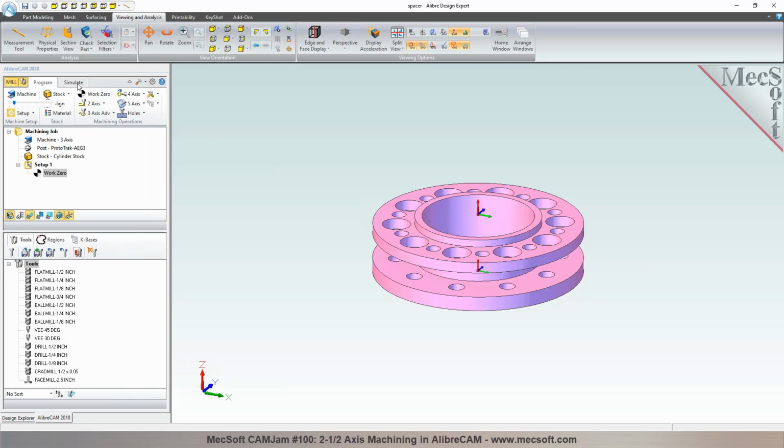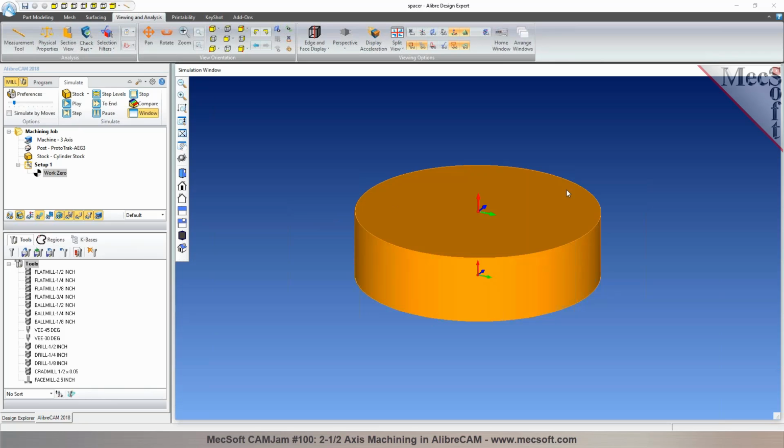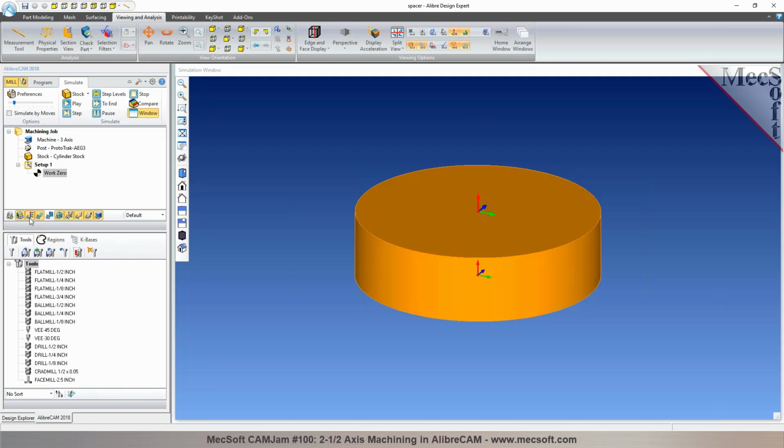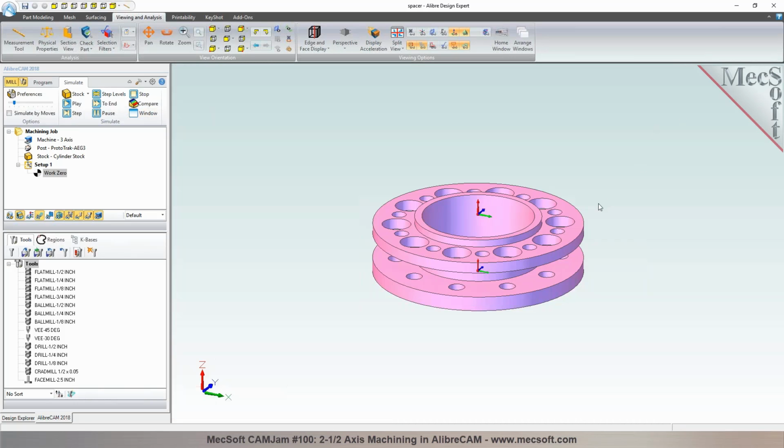So as you go to the Simulate tab, if you click on Simulation window, it actually displays the stock material that you created in the simulation window. You can also apply a texture, so it applies the texture that you selected for the material. And the list of materials can be customized, so you can add additional material types to it as well. Okay, so now let's go back and program this part.